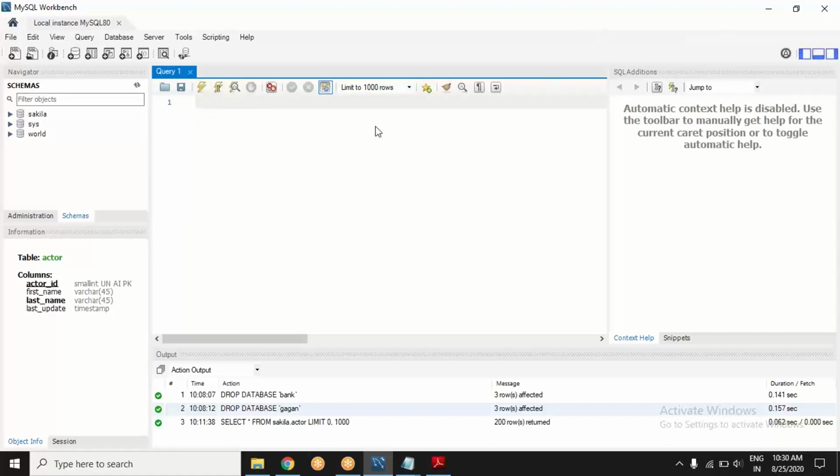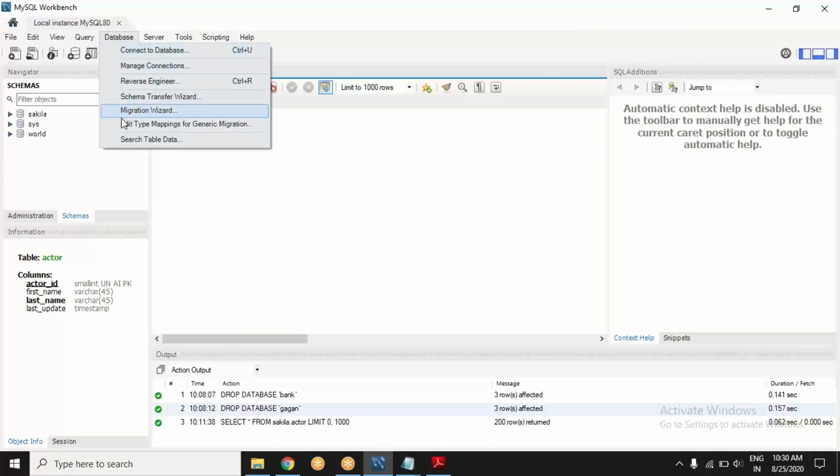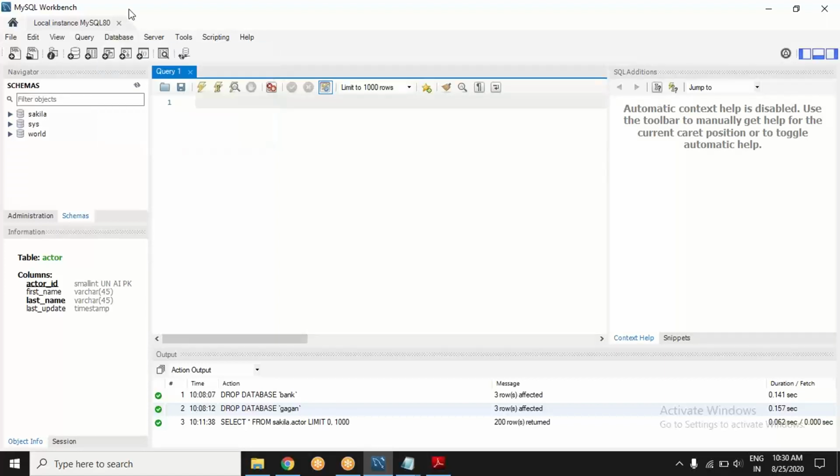So let's start creating a database. You see this database tab. Here there are several options: connect, manage connection, schema transfer, this and that. Then there are these icons, right? You choose this icon, you see this one. If you hold your cursor, it will say create a schema.